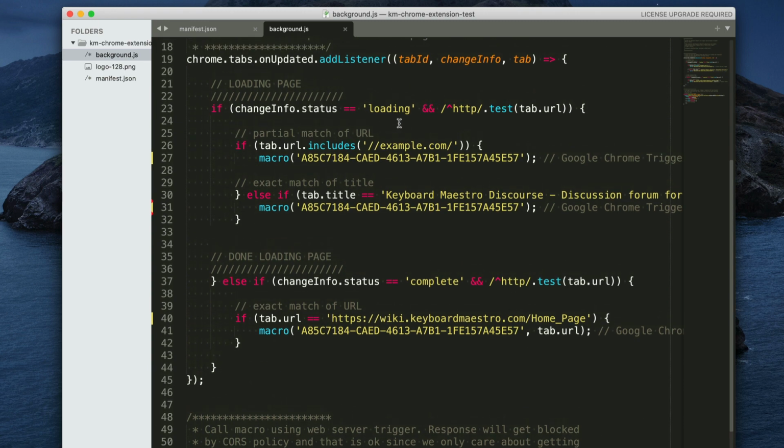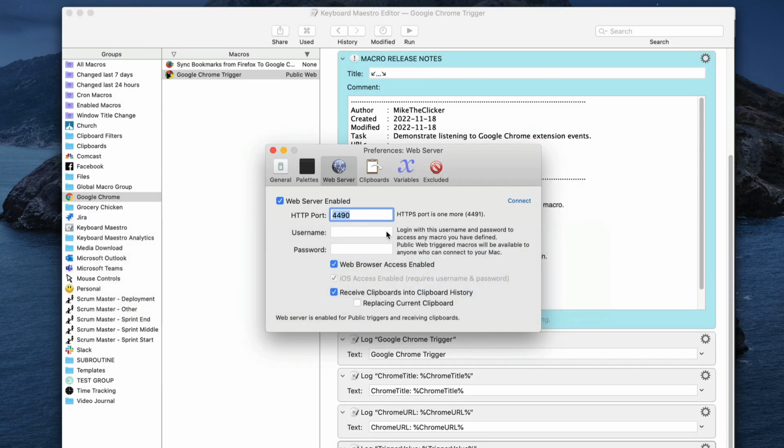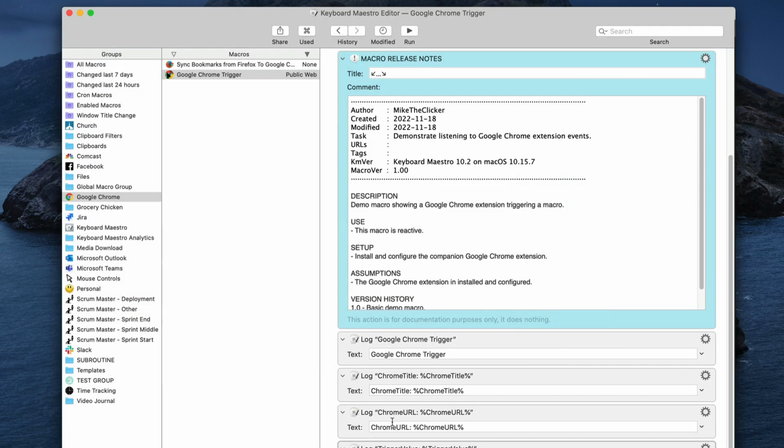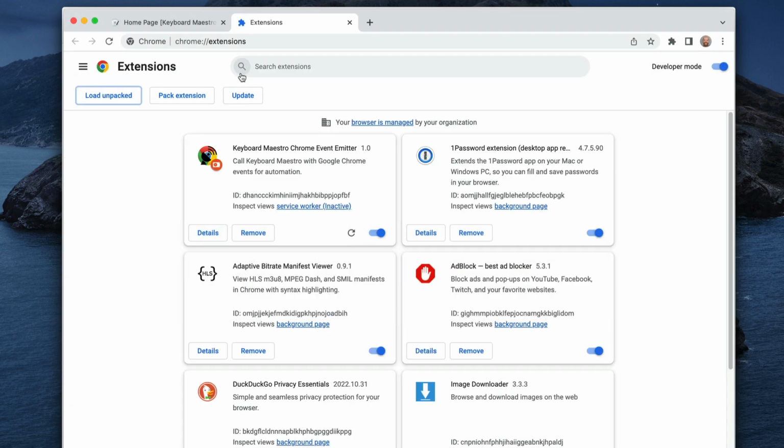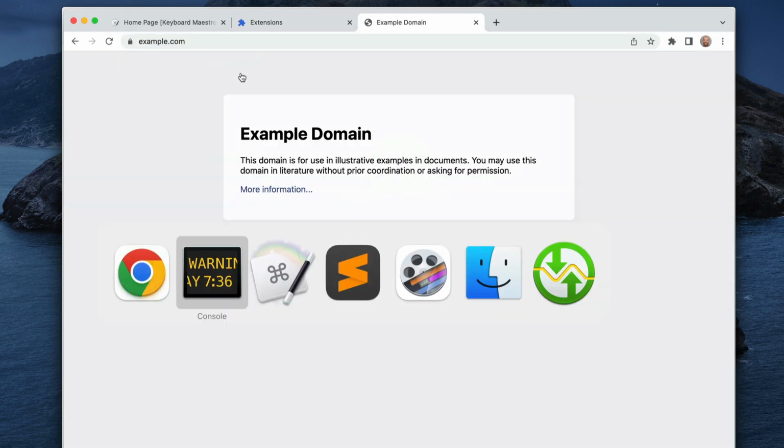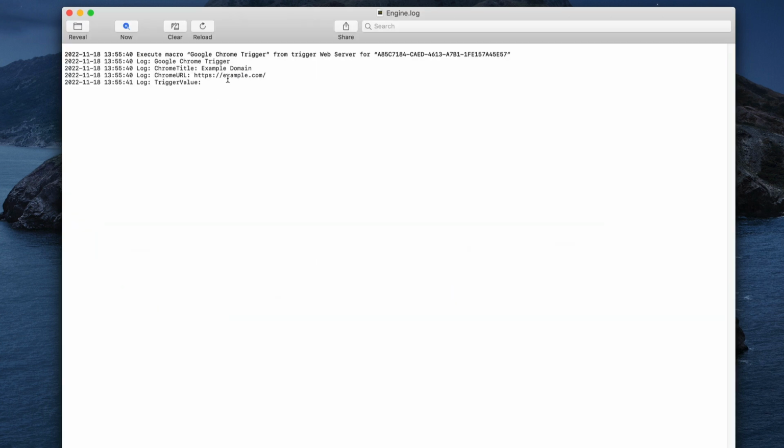So we've set one, so anything on example.com. Let's go ahead and show that, and our macro is going to just log this information. So if we pull up the console, see it's blank right now. So we'll go to example.com, go back to the console, and there you go. Our macro was triggered.